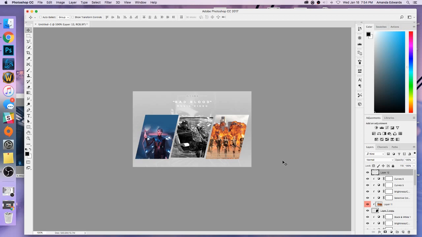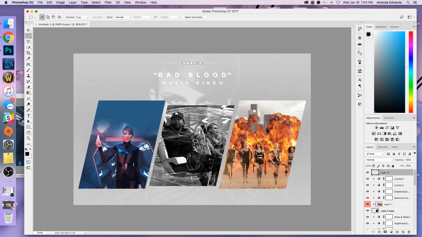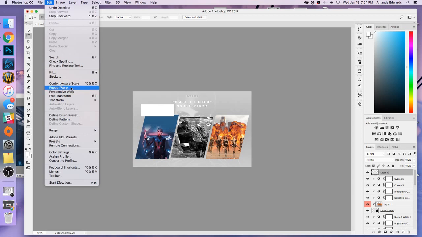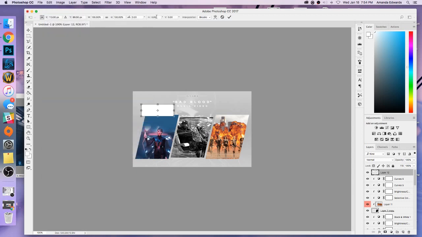Okay, now we're gonna make the text panels. Draw a box with the rectangle marquee tool with 150 by 55, and then fill it with white. And then change the perspective again, so edit, transform perspective, and change the horizontal skew to the same number, 13.